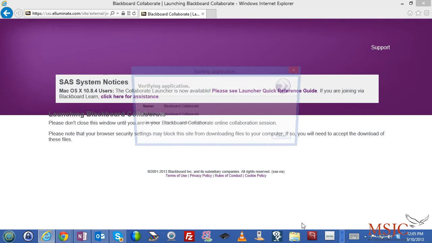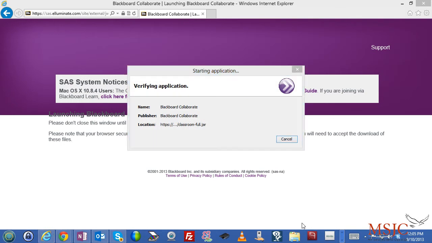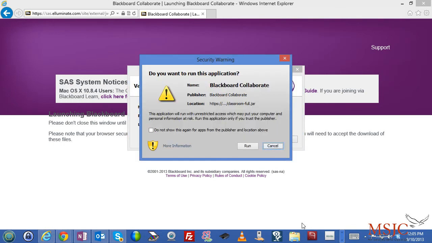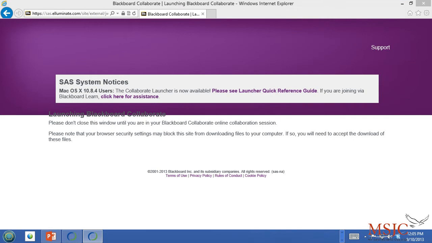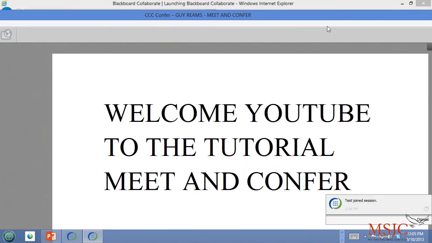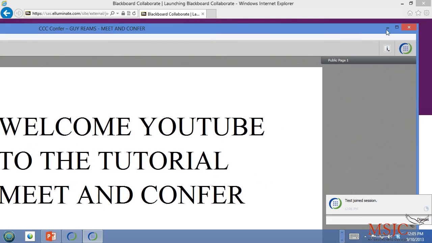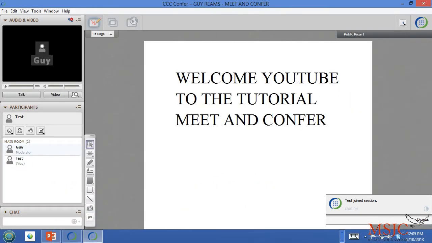Java 7 will launch, and then the Blackboard Collaborate tool will load. You may have to allow or run the application when a security warning from your browser prompts you. Once I've launched it, the Blackboard Collaborate tool will launch, and it will look something like this. So here we are. I have joined the session.